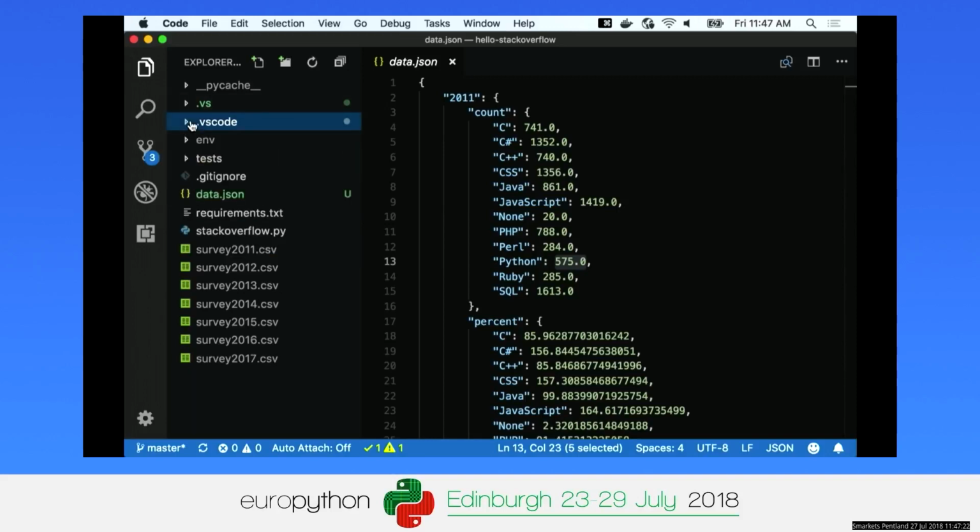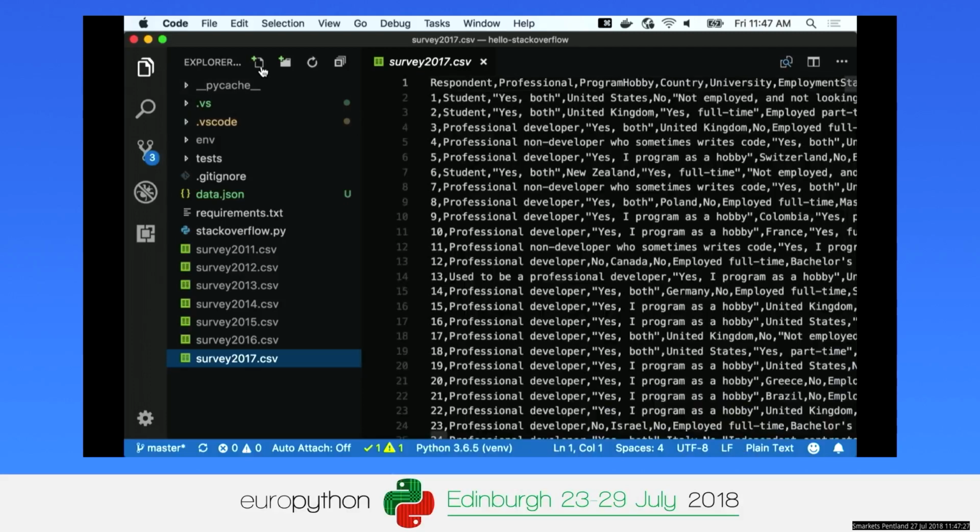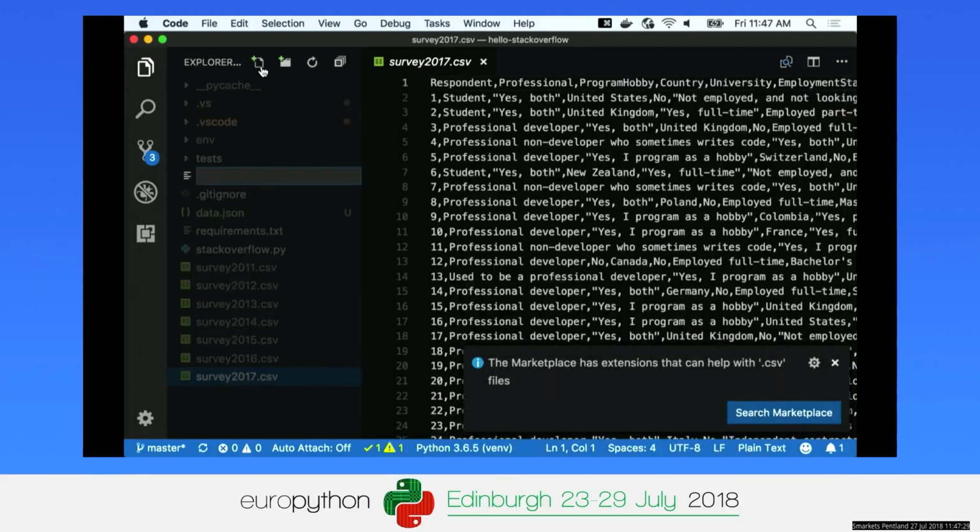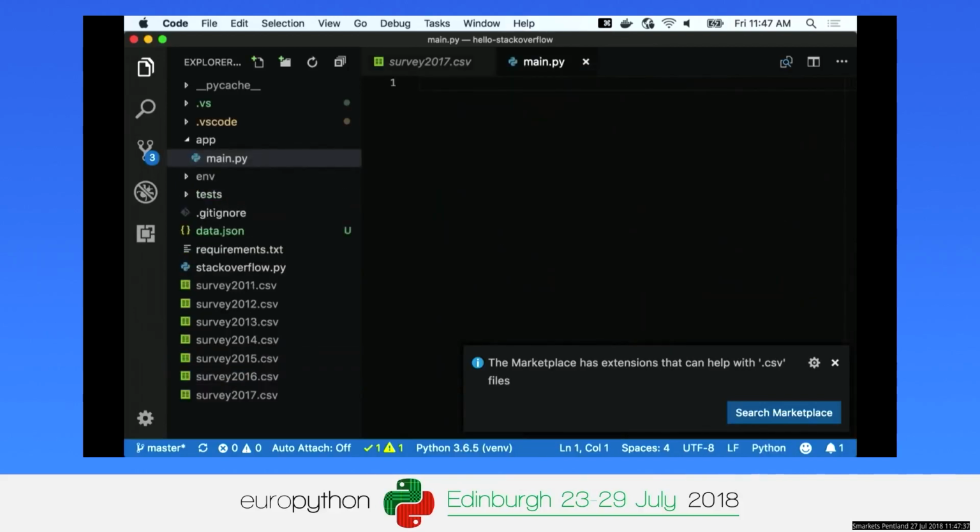I'm going to put my web application in a folder called app. So here's a neat productivity tip. If you create a new file and you just type a folder name that you want to put that file into, in this case I want to put a file in app called main.py, if you press enter, it'll go ahead and create that folder and put the file within the folder.